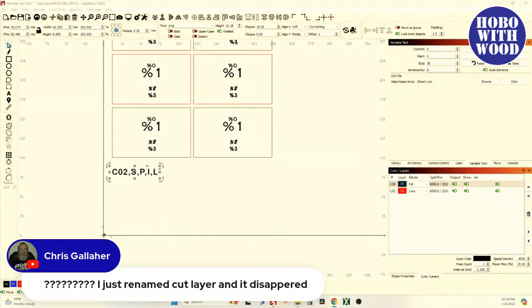And oops. Just renamed cut layer and it disappeared. Huh.